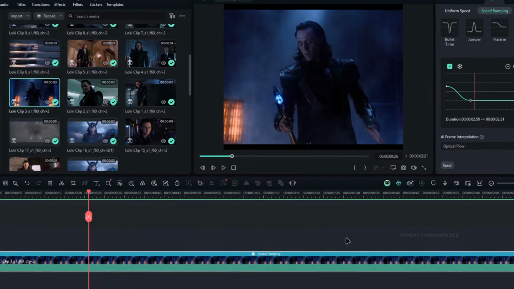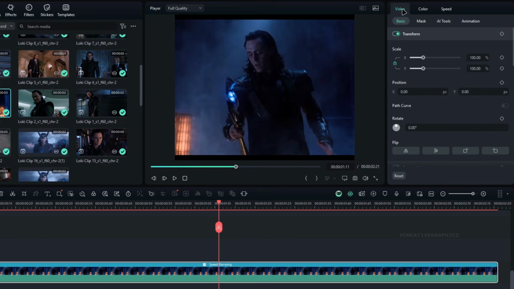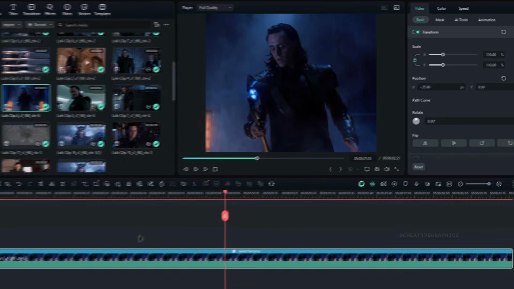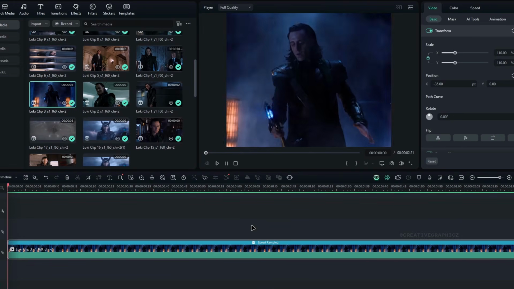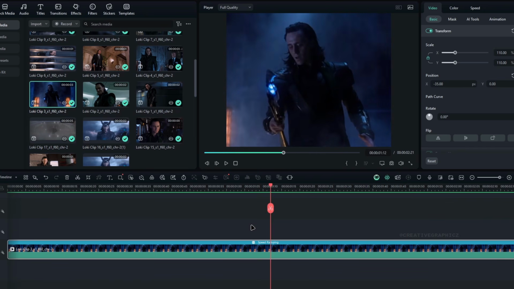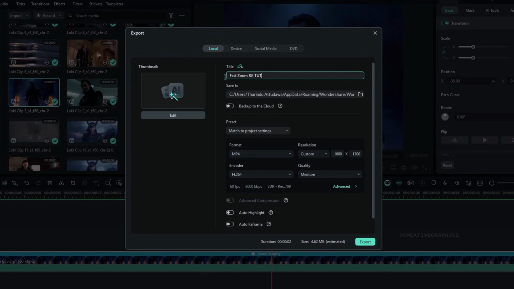After that, click apply. Once you've added the zoom, you should adjust the scale a bit. Go to the video, then adjust the scale and position as you like. After that, you need to export the video because we cannot do the face tracking with these zooms and speeds. So go to export and export the clip like this.